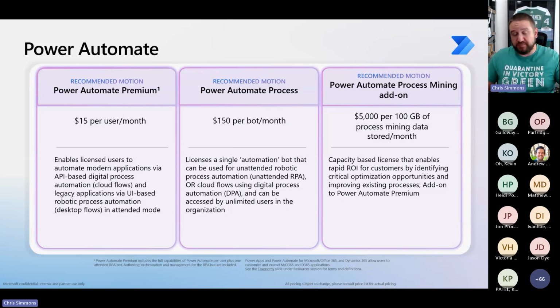And of course, these are all list prices, so every organization has their different agreements, so something to think about. But just to let you know that these are our list prices.